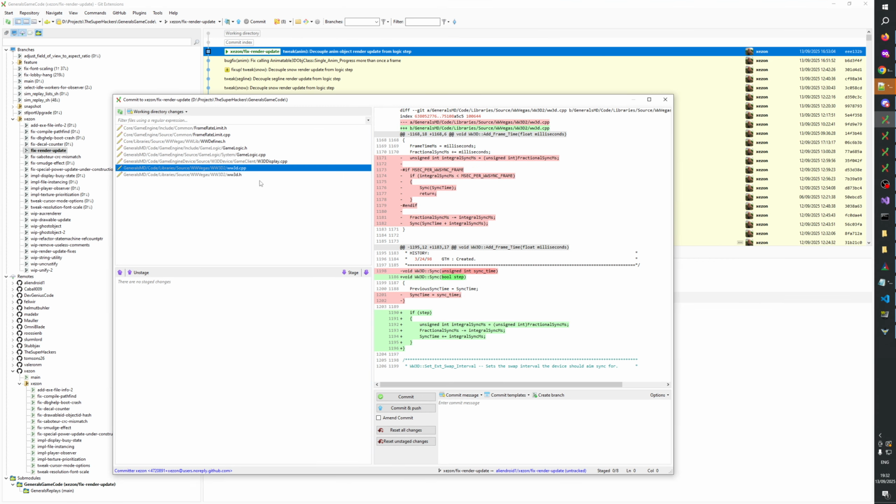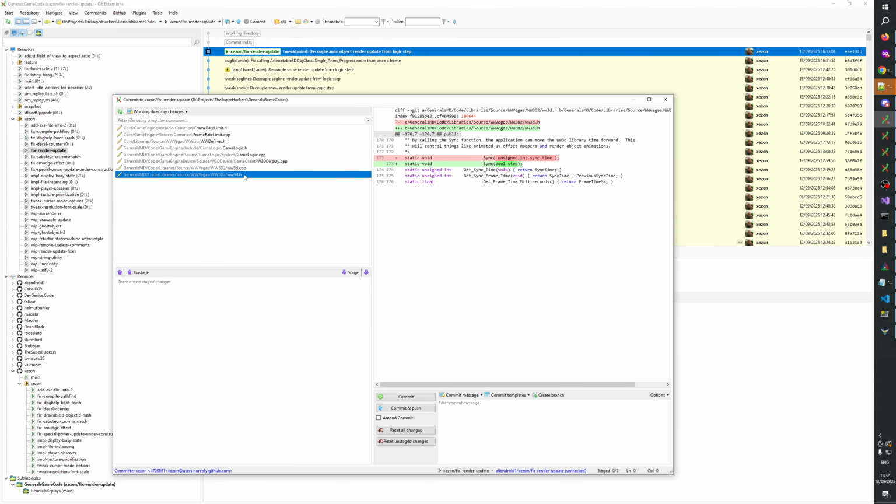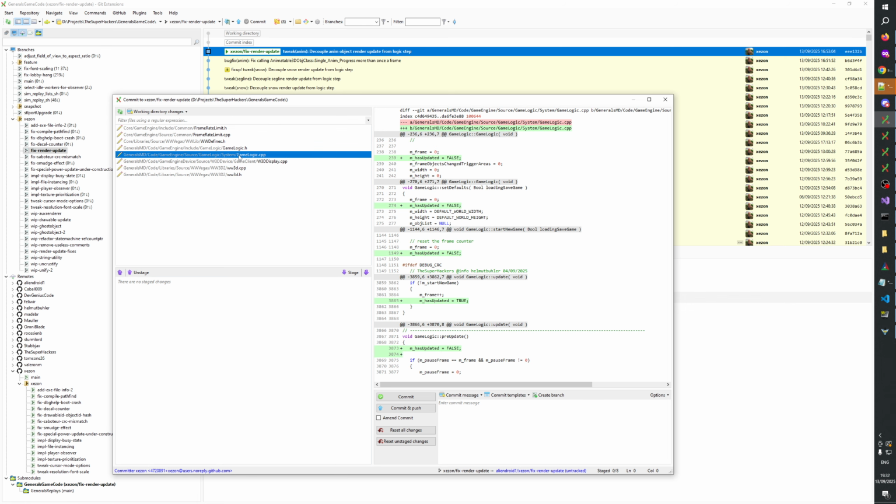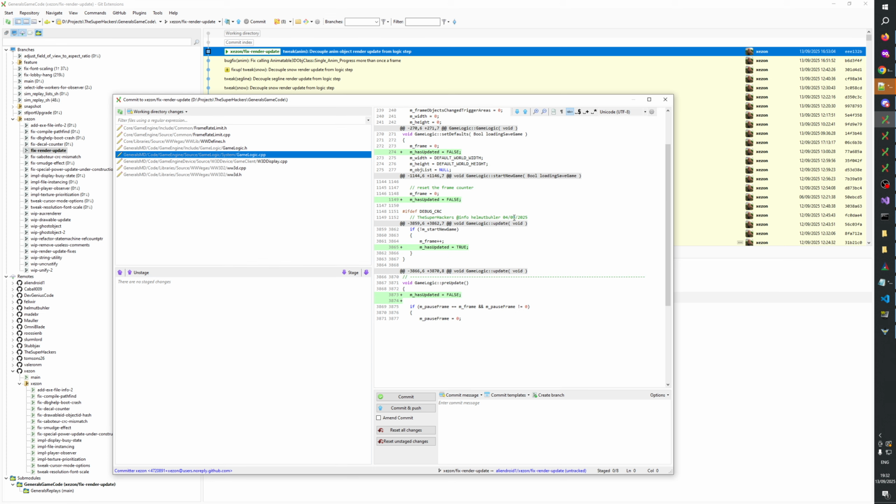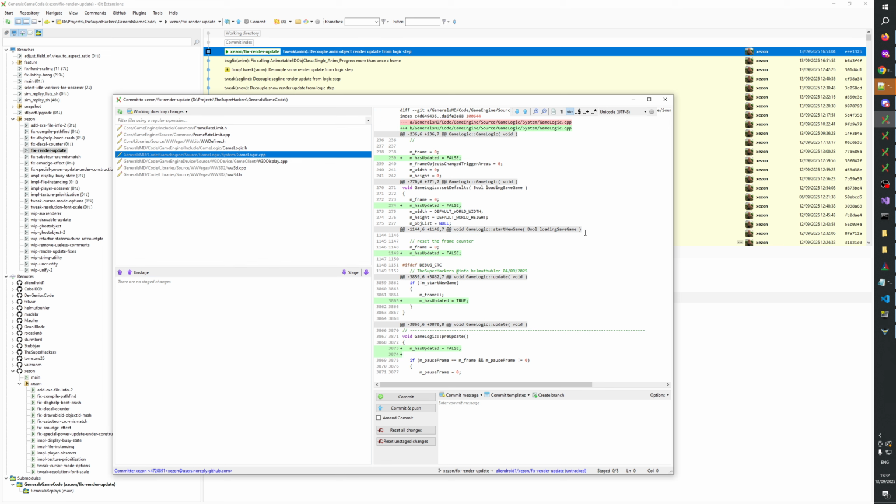Okay. Has updated. False. True. False. Start new game. False. Yeah. Do we actually need to set it to false here? Because if we have the pre-updates, start new game.